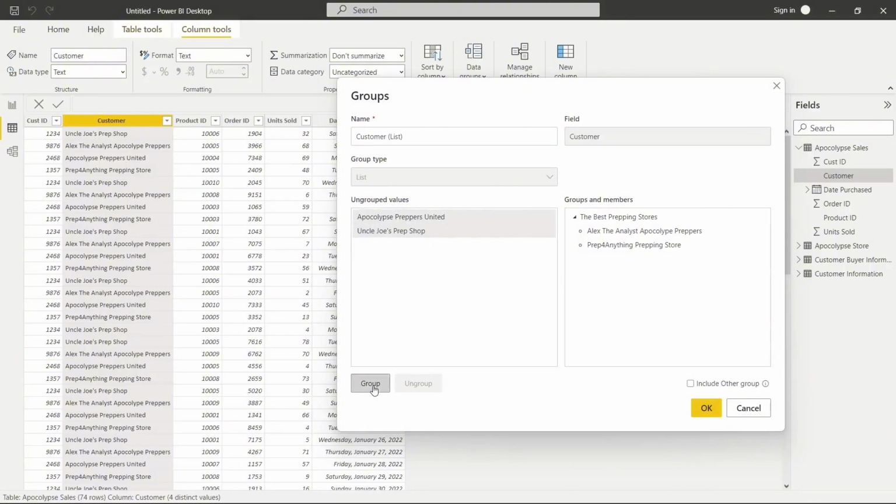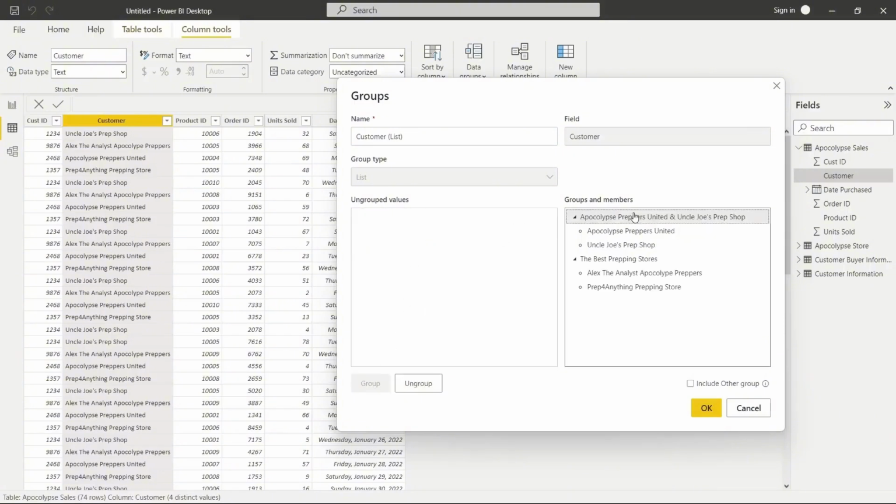And then we can click Group, and we'll double click, and we'll call this the worst prepping stores. And then that's it. And that's all we have to do. And if you want to undo this and switch it up and do whatever, you can click on group, but we're not going to do that. We're going to click OK.